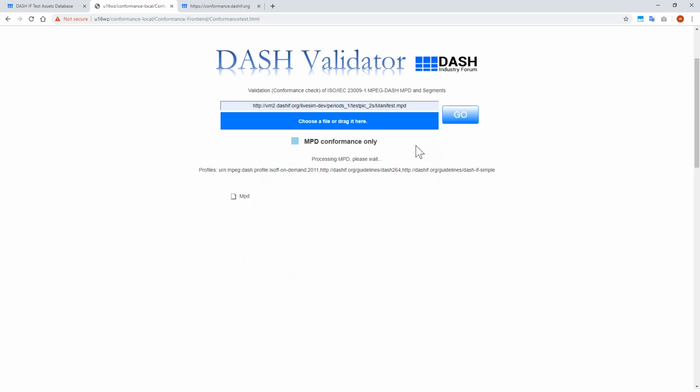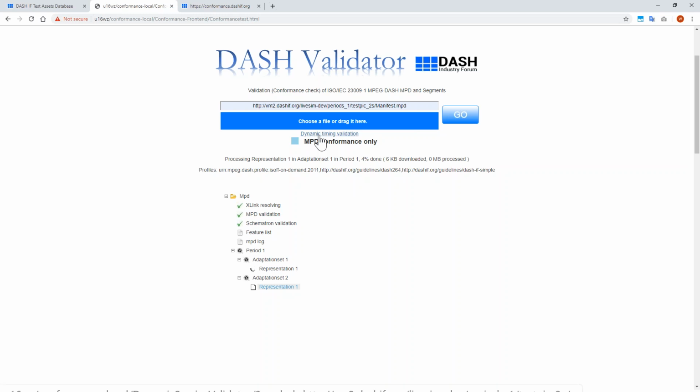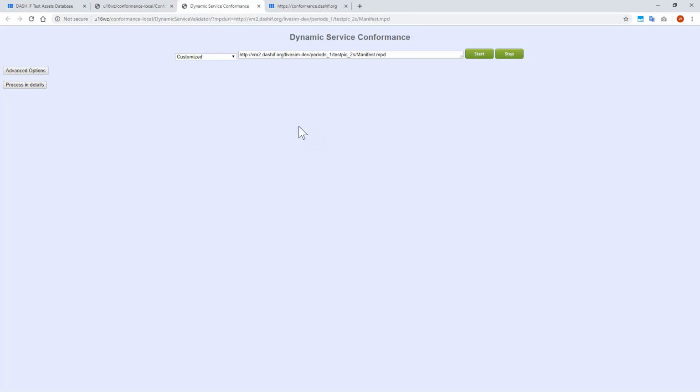So we run the test here, and what the tool is going to do is that it's going to take a snapshot of this live content and a few segments that it will test against. But another possibility that you will see here is this dynamic timing, which leads to a different user interface. So here is the same MPD, and we start the test here, and it starts processing. And after a while, it shows you a pass mark.